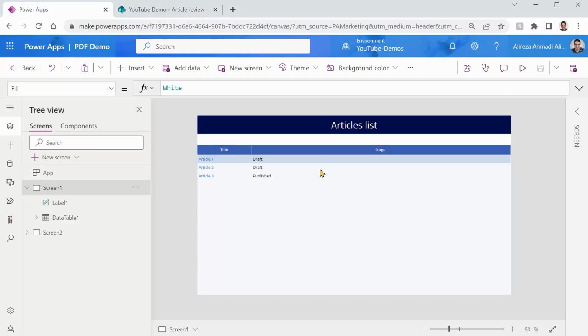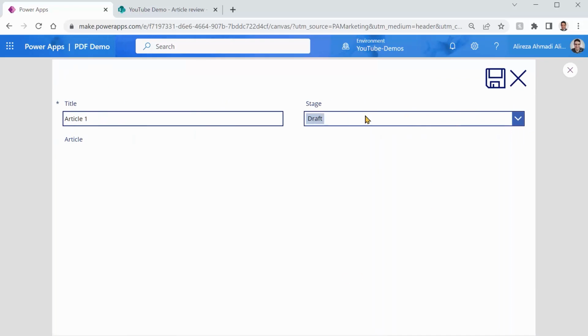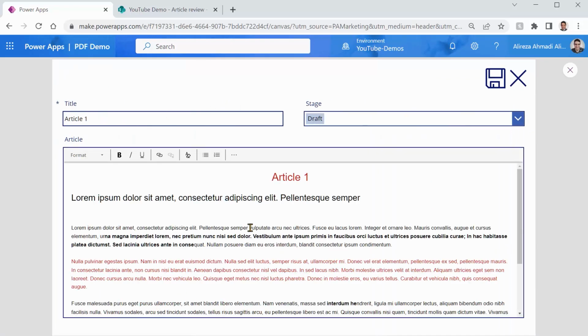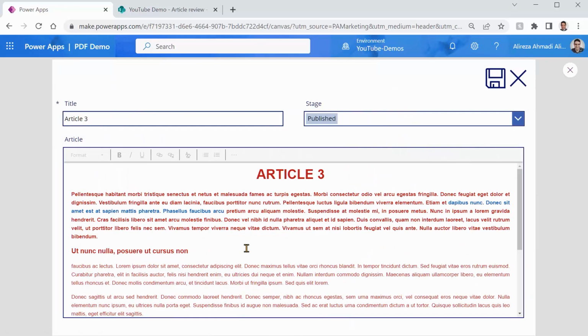On the other side, inside PowerApps, I created an app. This app has a home screen. In this home screen, I have a data table that shows you all the values inside that SharePoint list. And when I click on any one of these articles, it shows me the entire article. Now, depending on which stage the article is, if it is in draft mode, people can update it and we can save it. While if it is in published or anything other than draft, this article is read-only.